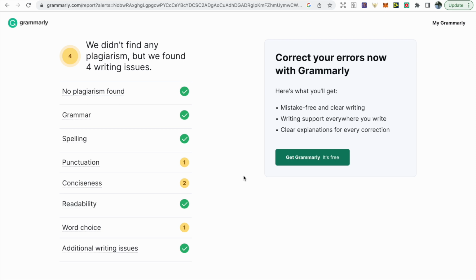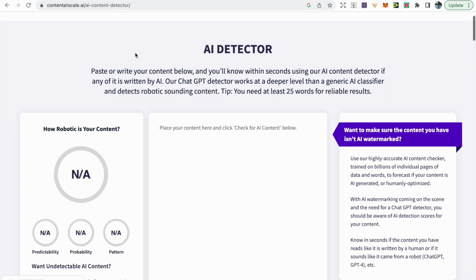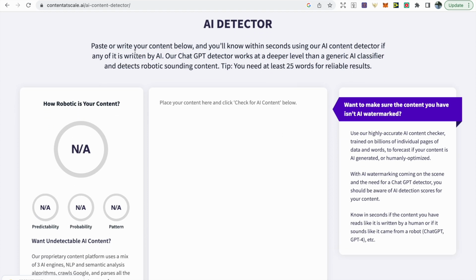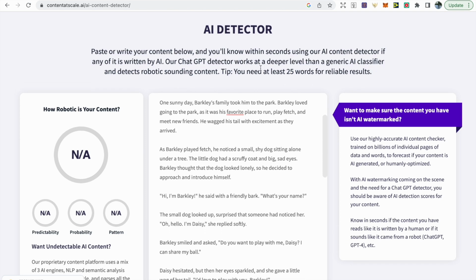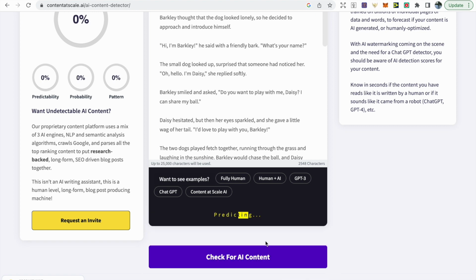Another thing I've seen people more recently concerned about is AI detection. And if that's something that is your concern, the best free website that I've been able to find is content@scale.ai. And once you come to this website, just make sure that you copy and paste your story in. And once you're happy with everything, then scroll down to the bottom and just click check for AI content.